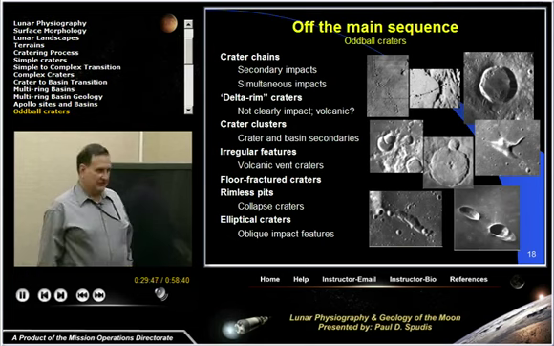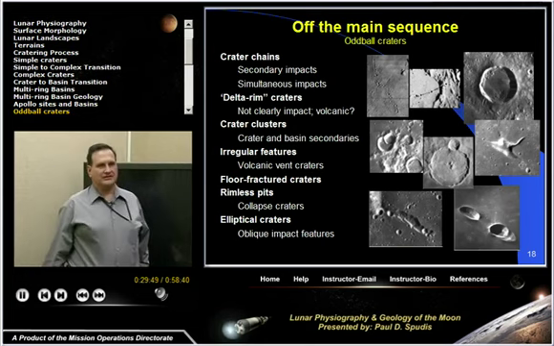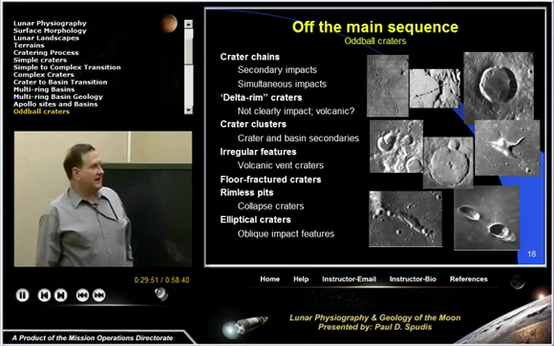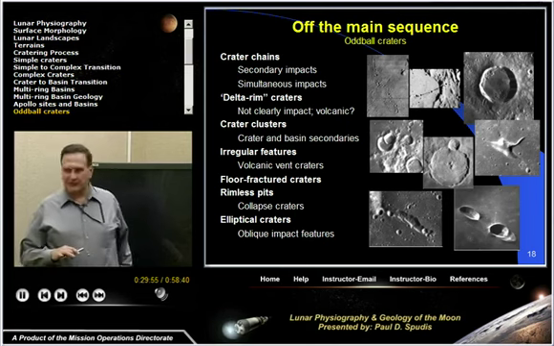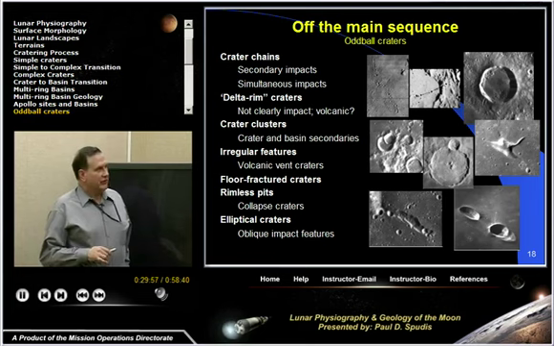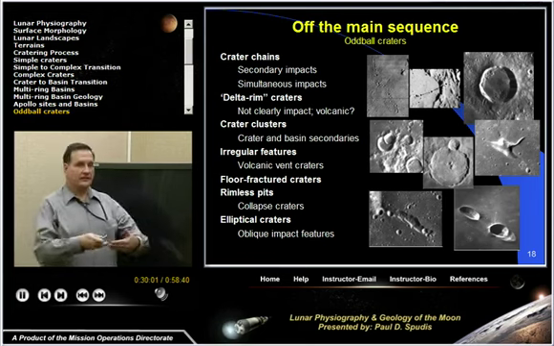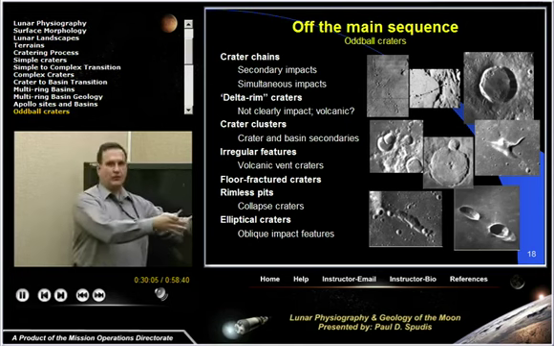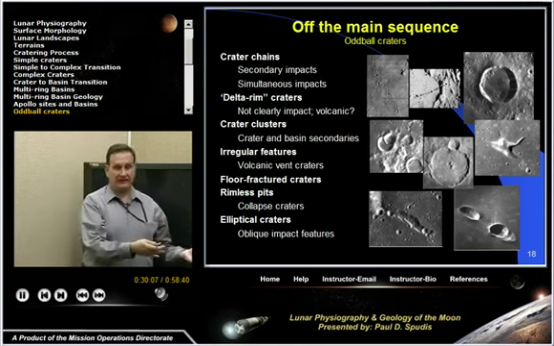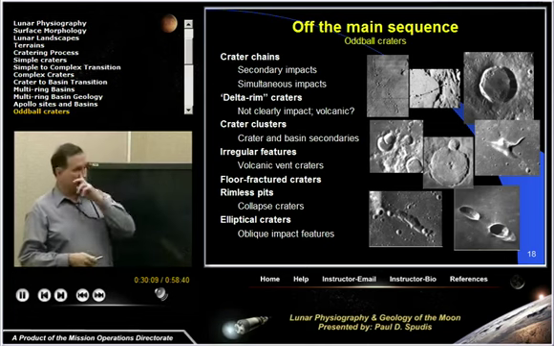Well, in addition to circular craters, there's a whole bunch of bizarre landforms on the moon. I love to throw these up because this just goes to show that we don't fully understand everything that's going on on the moon. Crater chains are common on the moon. Typically, they're secondary craters. As you form a crater, material is thrown out of it, hits the surface of the moon, and makes a crater by its impact. That's called a secondary impact crater. Very common around fresh craters.